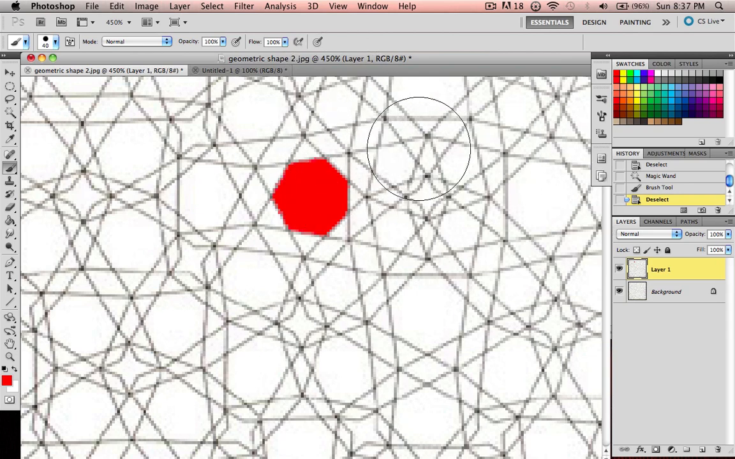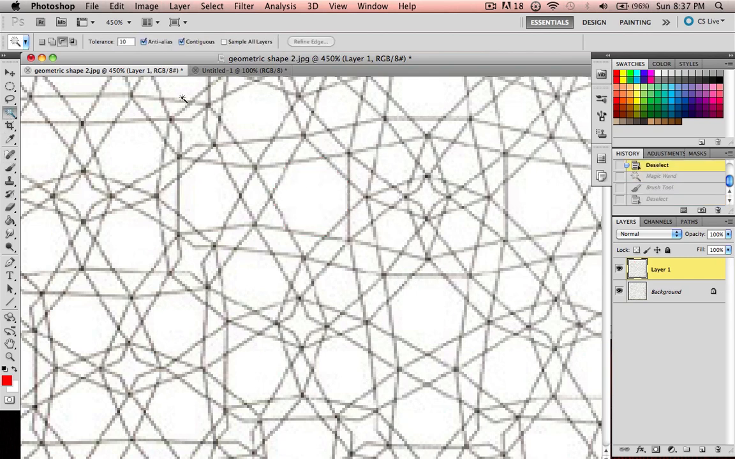So then if we back up by going to the history palette, if we bring the tolerance up to about 50 and we click it, then it'll bleed over into the other shapes more.